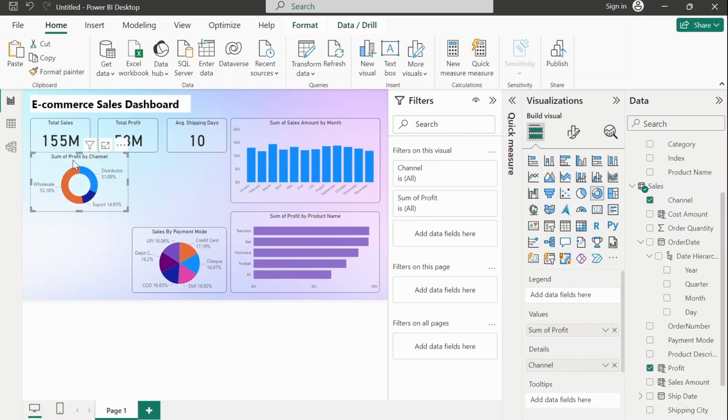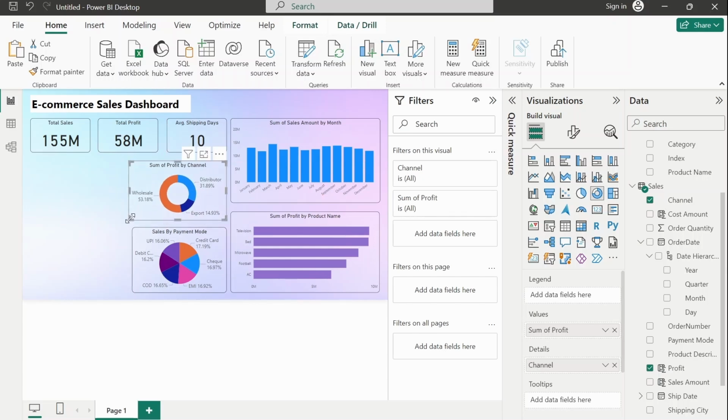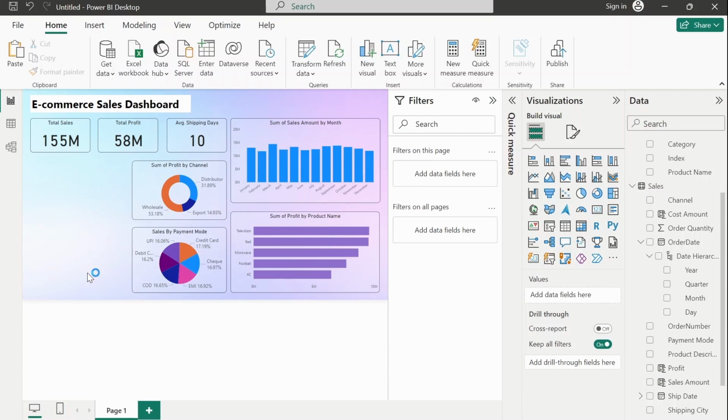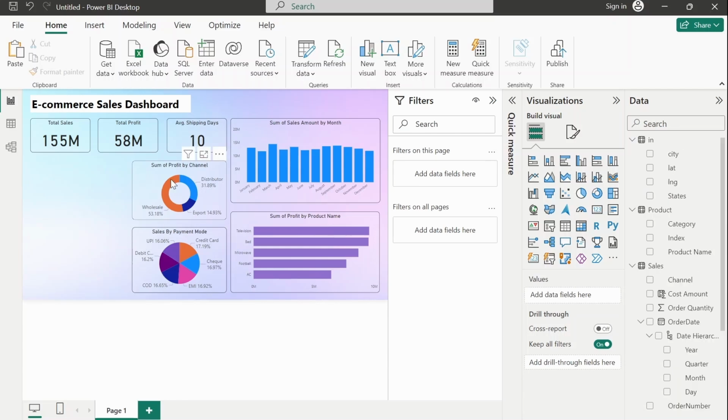So you can see now I don't even have to remove the legends and other things, right? I will just reduce its size, and you can see we have one more chart completed now. Okay, so for the last chart we will create a map chart.